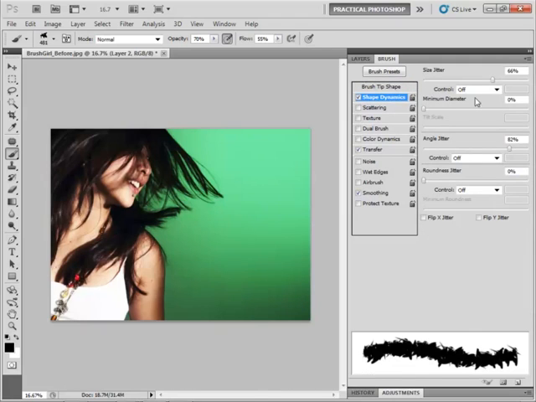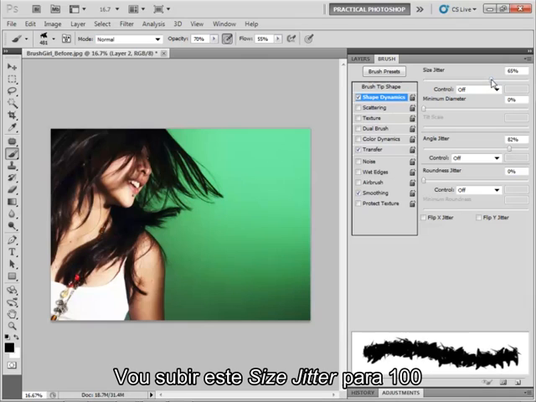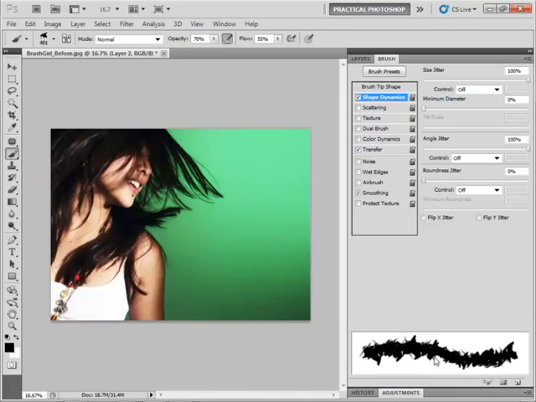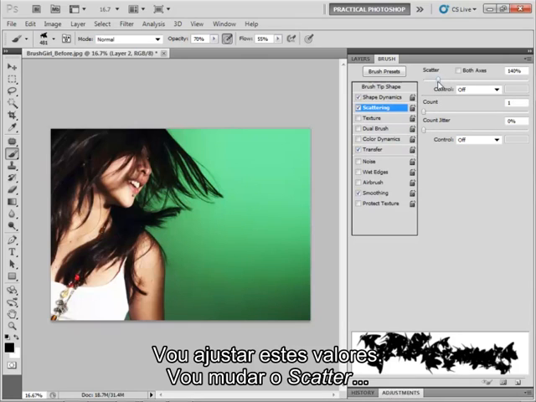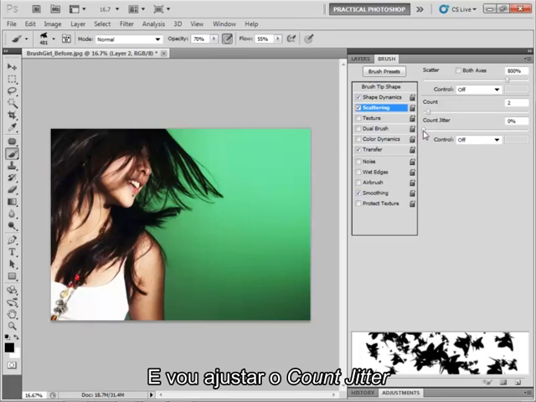Let's highlight that. You can see this brings up its own set of sliders, and I'm going to move this size jitter up to 100 and also move my angle jitter up to 100, and you can see how that's affecting my brush shape. Let's go to scattering next, and I'm going to adjust these sliders. We'll move scatter to maybe about 800. Let's move count to 2, and we'll adjust the count jitter to about maybe 40%.